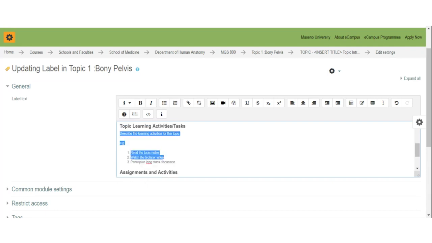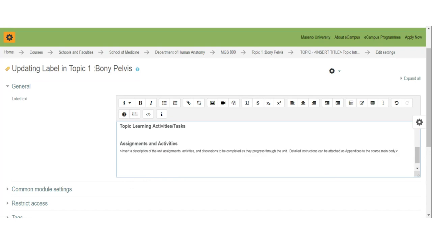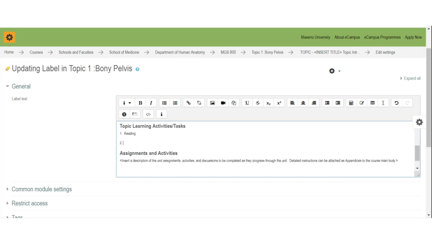So here in the learning activities, you can describe the learning activities. Like activity number 1 will be a reading activity, okay? Maybe you'll give them some notes to read. Then number 2, you may give them a discussion topic to attempt in the discussion forum. So here you list the activities that you want the students to do in this topic.